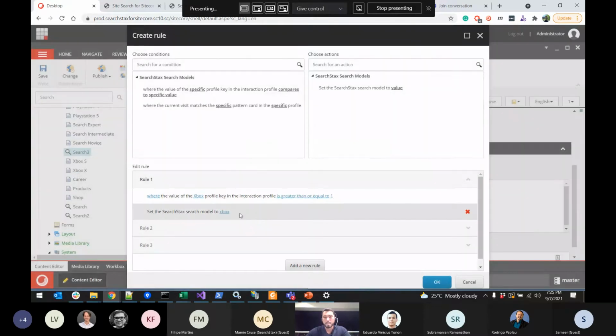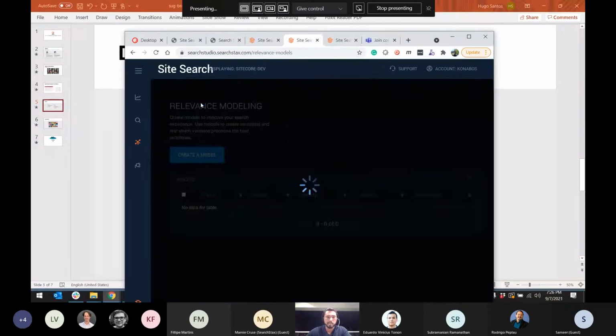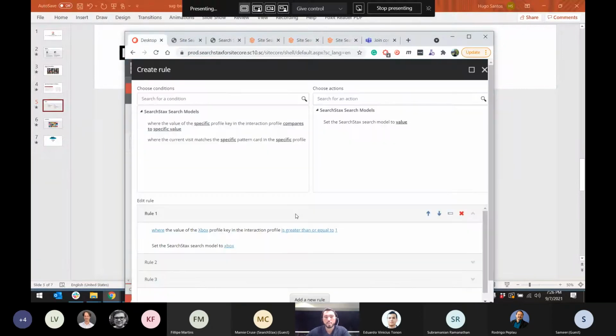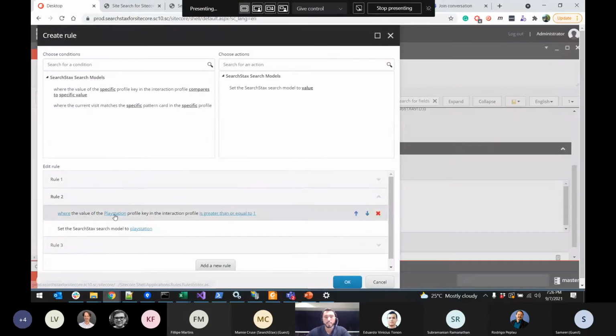When that rule is being applied and the condition is true, what I'm doing is that I'm telling SearchStax to use the Xbox model, which was defined here, as you guys can see. So that name is the name that I'm using here as a key. And I'm doing the same thing for PlayStation, of course. So I have two rules here.